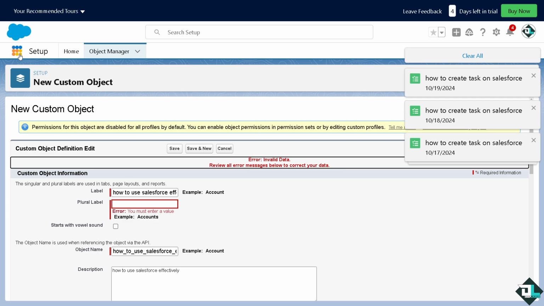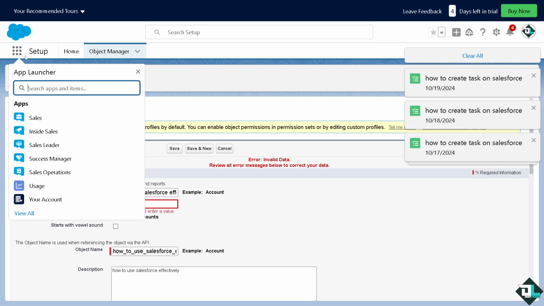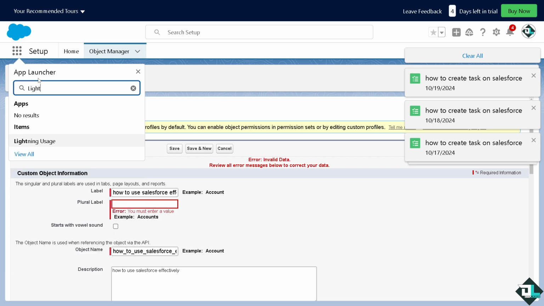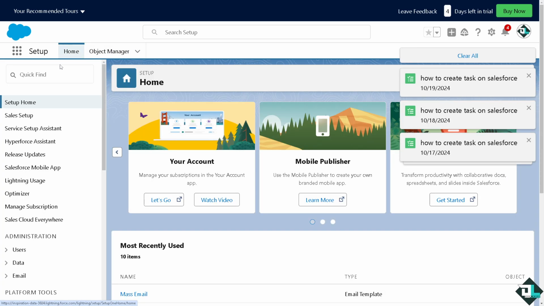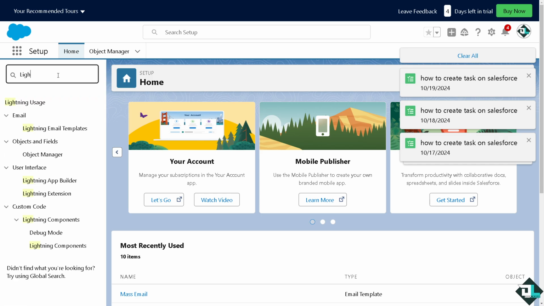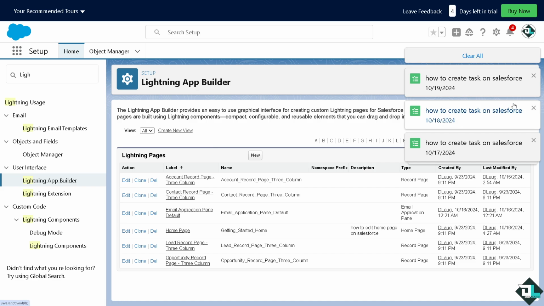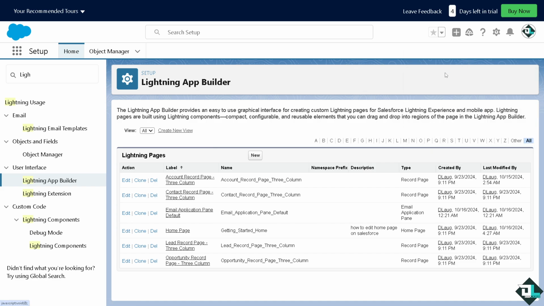And after that, you can also go to the app launcher and type in Lightning Builder, if you can see that. If you don't, just go to the home page. You see the Lightning App Builder. I want you to click on it. And of course, you can design and configure custom home pages if you click on the Create New View.